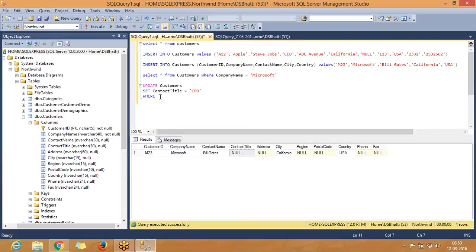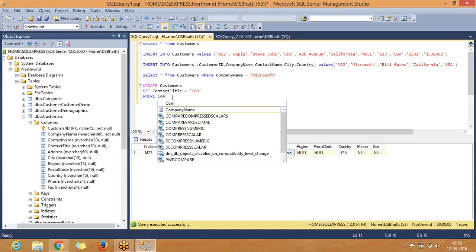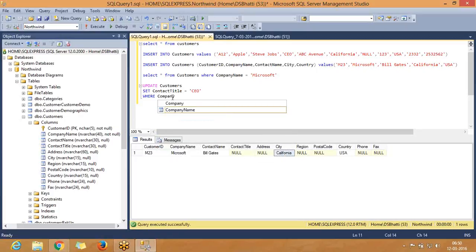So we write update customers, set contact title is equal to CEO, where, now we can say where company name is equal to Microsoft, right? But if I say city is equal to California, there can be other cities also where city is California. So we need to select a unique value where we want to update this contact title. So I should write where company name is equal to Microsoft.